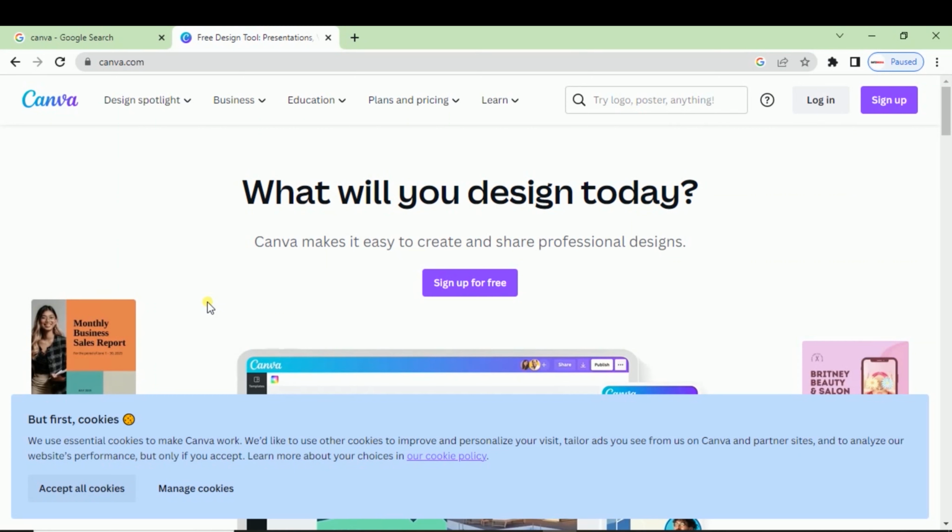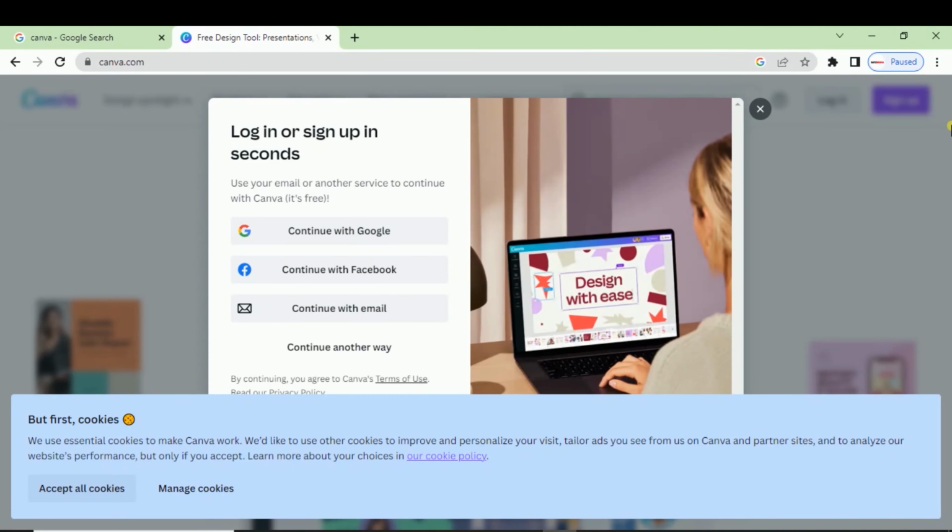For you to create an account, when you look at your screen, at the top right side of your screen, you will see the sign up button. So what you do is click on it. Then you can choose the account type that you want to create your account with. As you can see, you can create an account using your email. You can also create an account using Facebook, and you can create other ways.